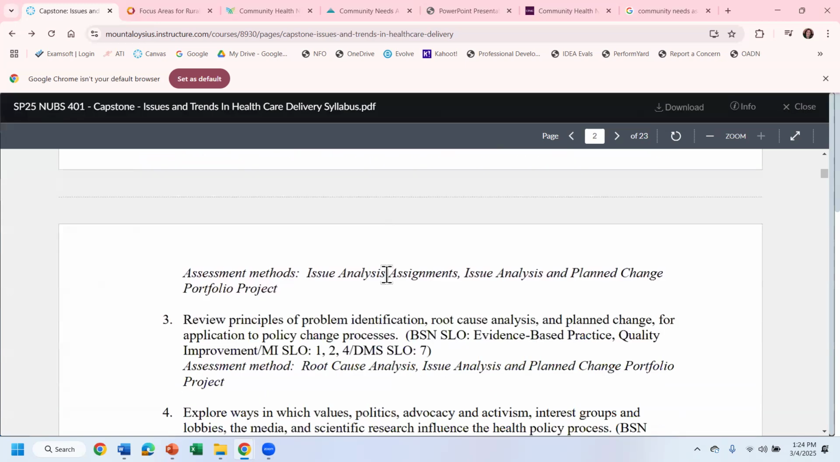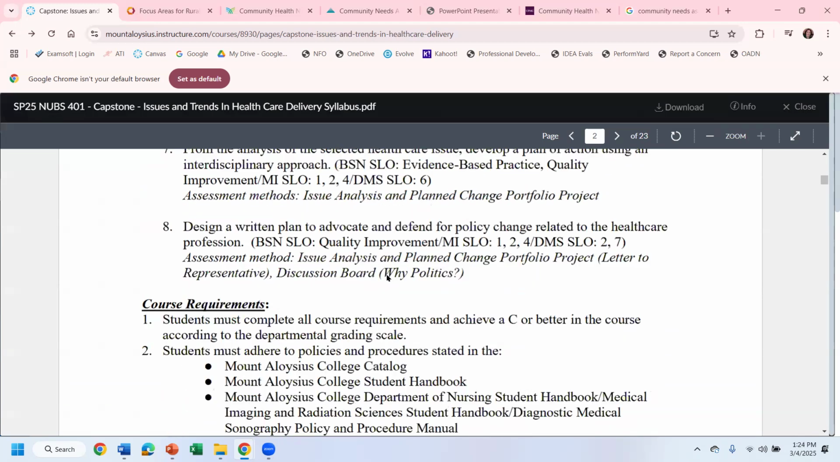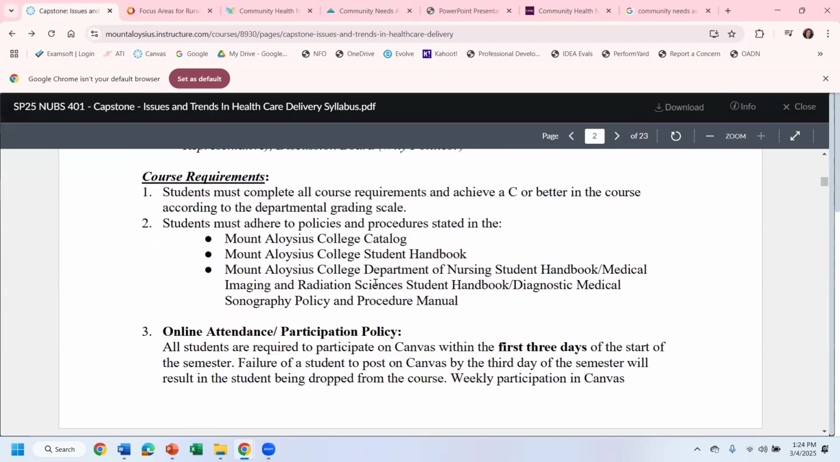Here are the course objectives. Of course, we reviewed them very quickly on that homepage. Students must complete all the course requirements. Every assignment needs to be turned in and achieve a C or better in the course according to the departmental grading score scales.